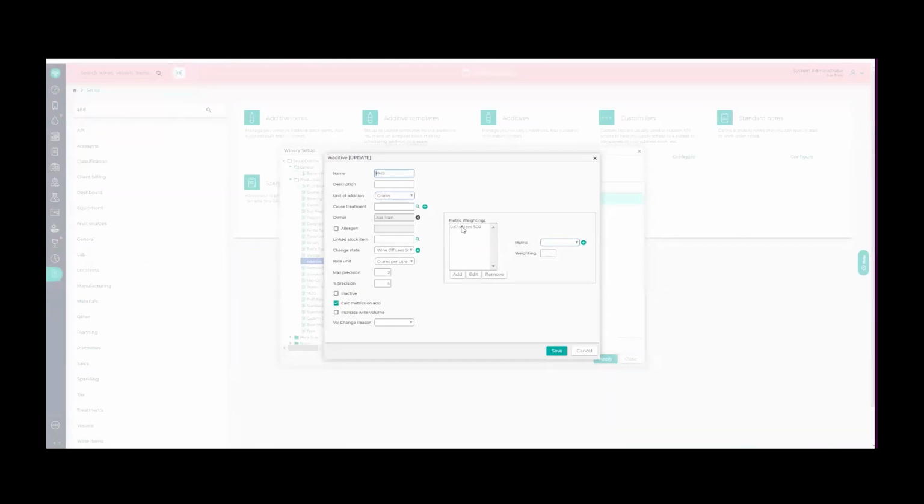So in here, we can set up the additive PMS unit of addition as grams, and the rate unit as grams per liter. So that's how we're using that powdered PMS. But the calculation of free sulfur in PMS is slightly different. So from parts per million to grams per liter, it's a little bit different.